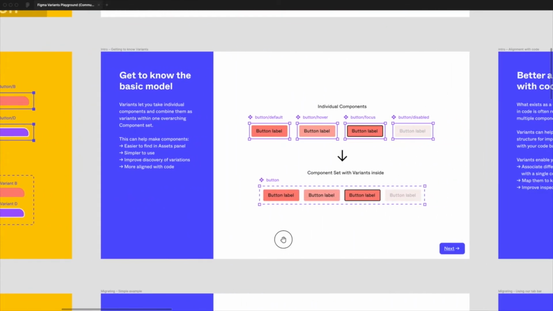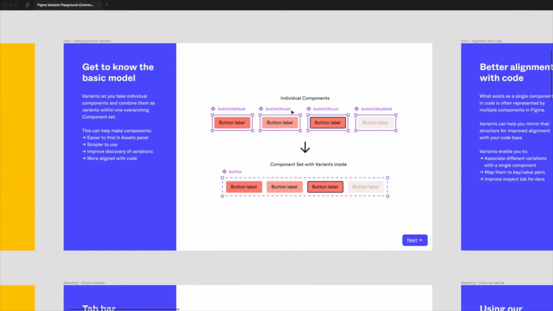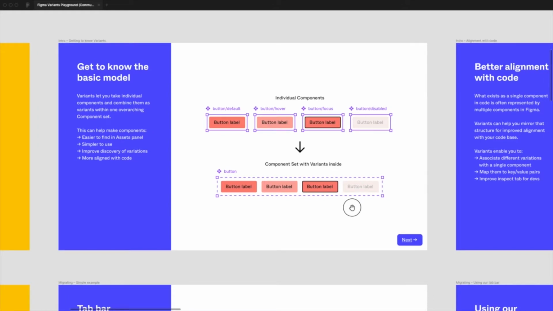So as an example, you can see here what we just talked about. You have these buttons. We would have the default button, hover button, focus button, and disabled button, all separate components. And using the new variants feature, again, it would live in just one button, and then within that one button there would be various menus that you can select to choose which specific button you want to use.